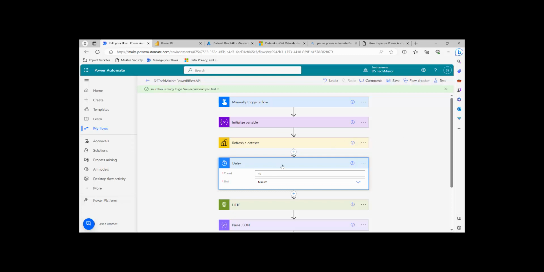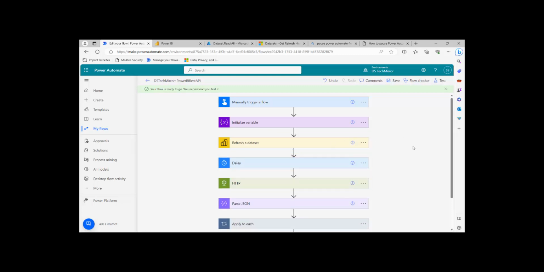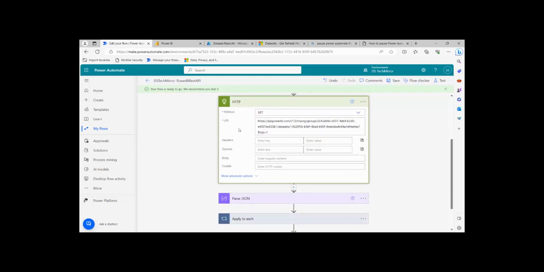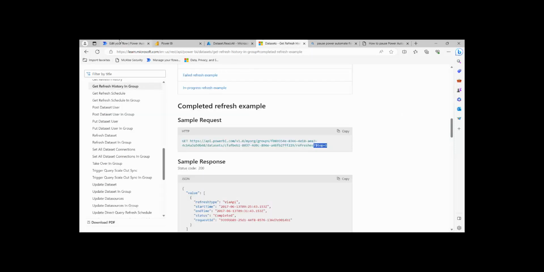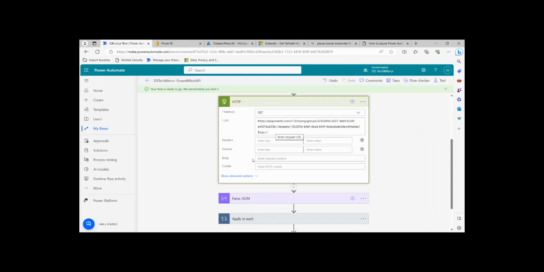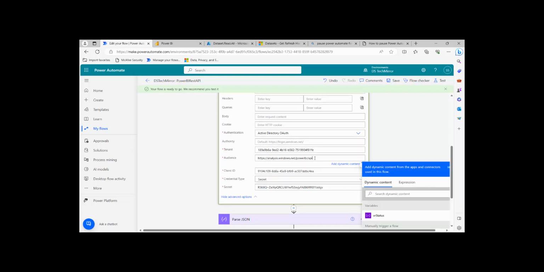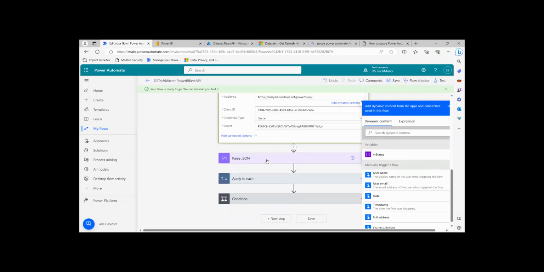We have triggered this flow. Here we have initialized a variable to calculate the final status. I have refreshed the dataset and put a delay of 10 minutes. This is the important action, the HTTP action. Here I have used the GET method. This is the URI. You can find this link for the REST API in the description box below. Then I have registered an app. Everything I have covered: how to get the client secret, client ID, tenant and audience. Make sure there is no slash after this API. Once everything is done, Parse JSON. From here, I will get the status. I will see if the status is completed, and only then send the email.